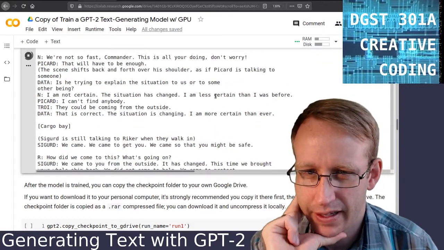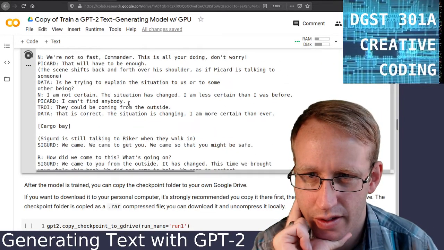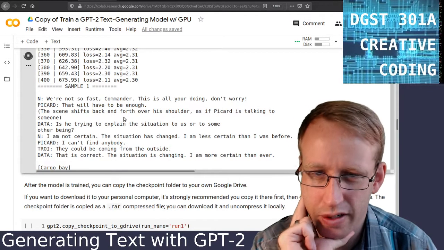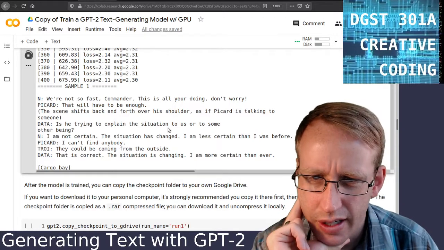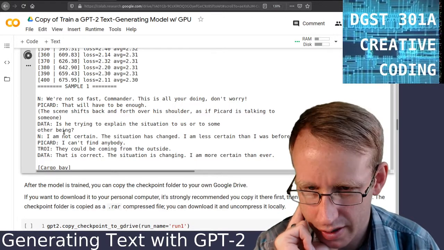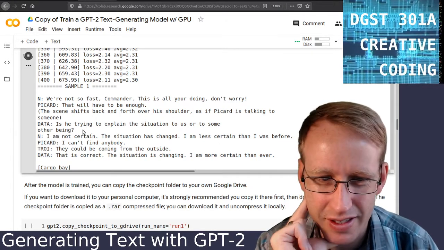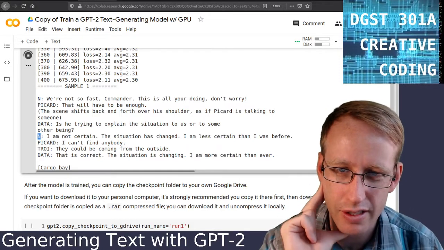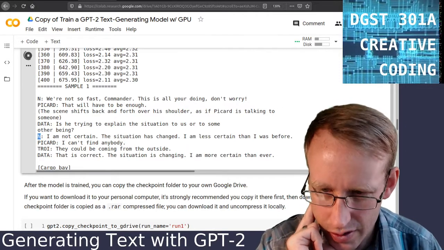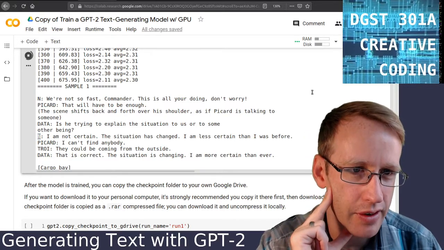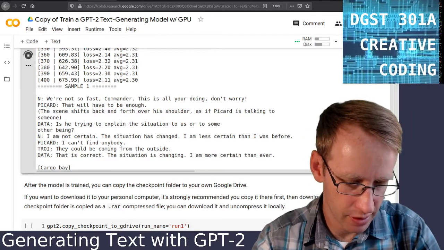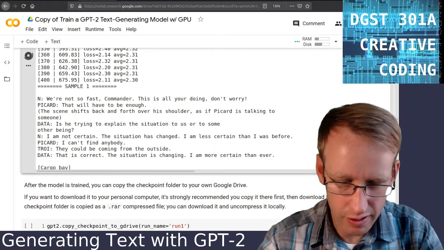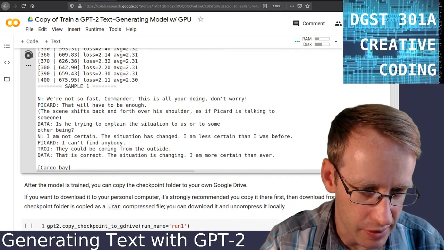Wow, this is interesting. The scene shifts back and forth over his shoulder as if Picard is talking to someone. Is he trying to explain the situation to us or to some other being? I'm not certain. Yeah, so, this is interesting. It's created a character named N, it looks like. I believe this is GPT-2's version of Q. There is, of course, a character named Q in Star Trek, and I bet that's what's happened there. Let's just check. I don't think there's a character named N. There could be. I mean, Q had his friends, but no, there's not.